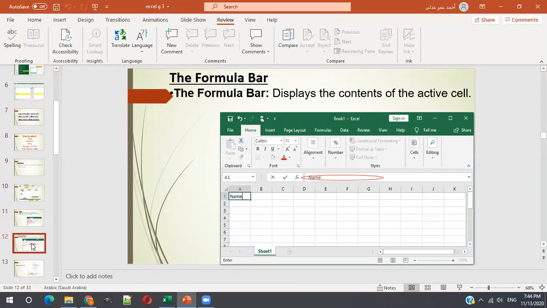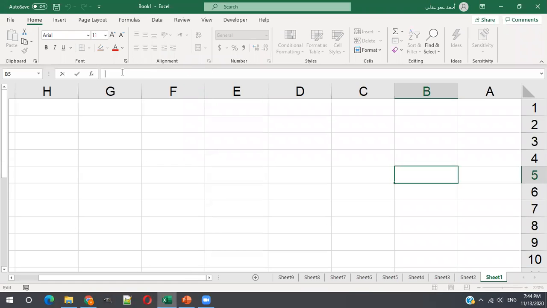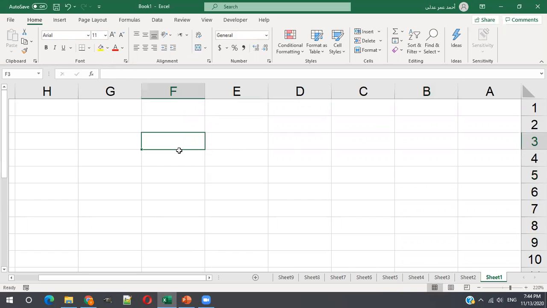The formula bar. This is called the formula bar. If you write anything, you will see it in the formula bar. Okay. This is called the formula bar.